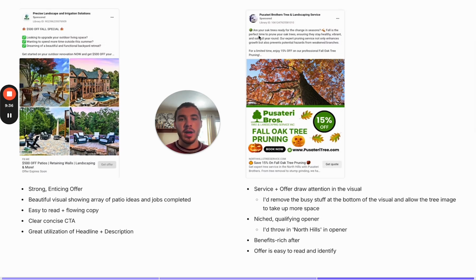Niche qualifying opener. Are your oak trees ready for the change in seasons? So we're niched down to oak trees, which is very unique. So if I have oak trees, odds are I'm going to continue reading this, and I know this qualifies to me. I would throw North Hills, because that's their service area, northhillstreeservice.com, in the opener just to know, if I'm an audience member, whether this applies to me or not.